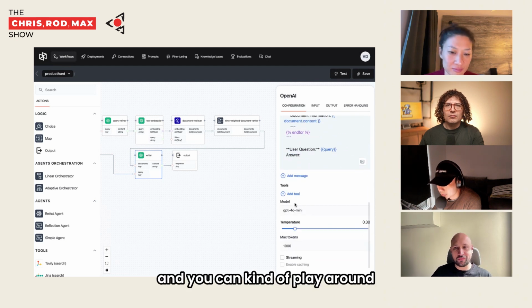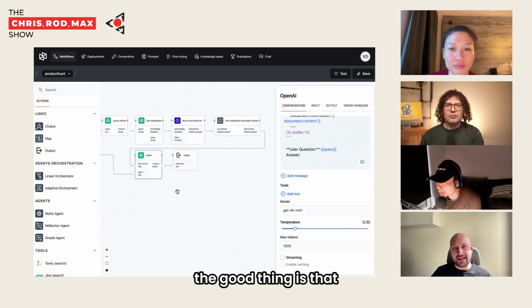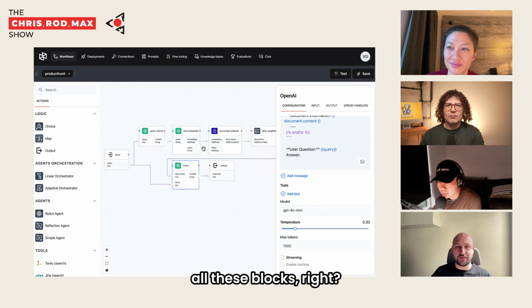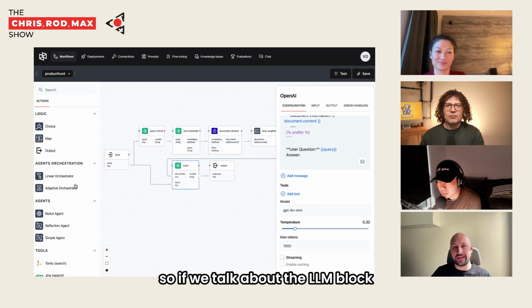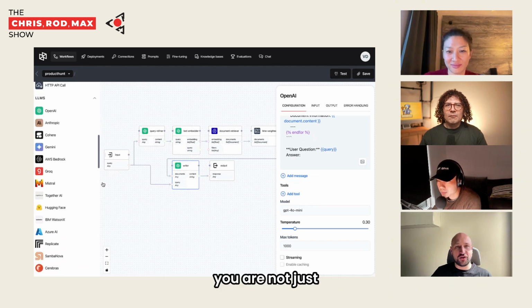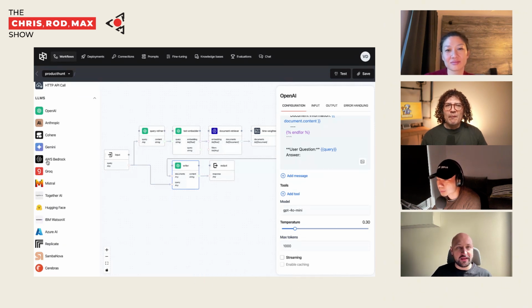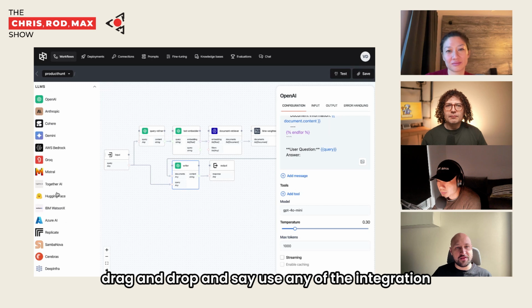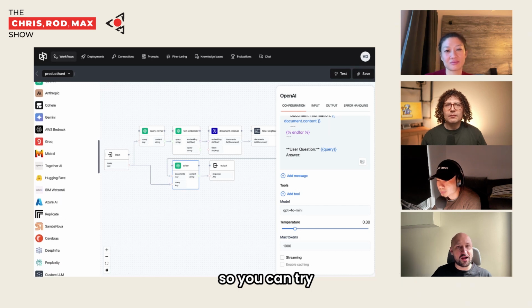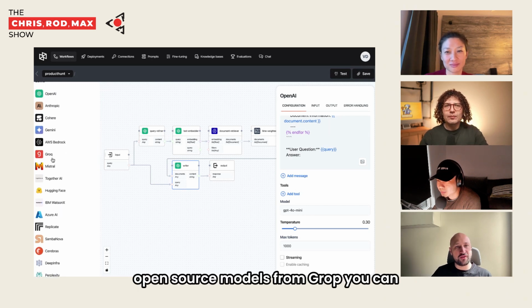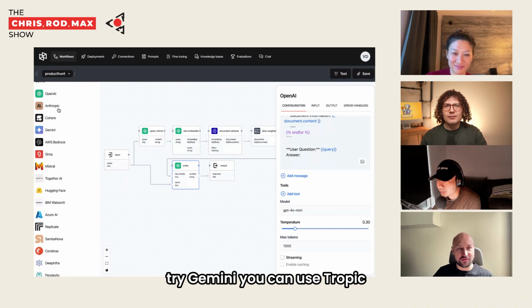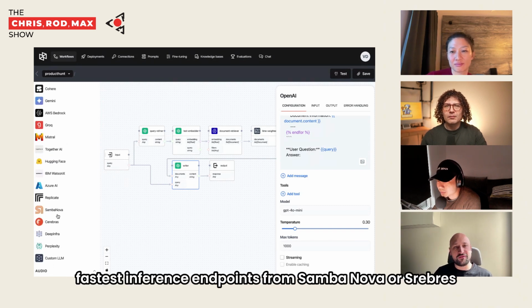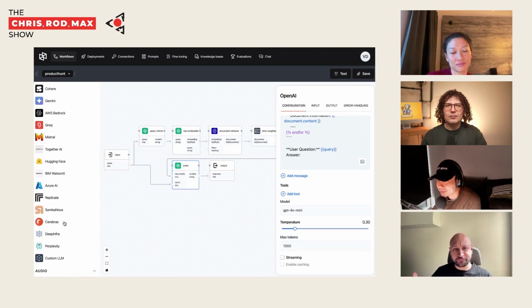And you can play around. The good thing is that all these blocks, right? If we talk about the LLM block, you are not forced to use just OpenAI. You can quickly drag and drop and use any of the integrations. So you can try open source models from Groq, you can try Gemini, you can use Anthropic, you can use some of the fastest inference endpoints from SambaNova or Cerebras.